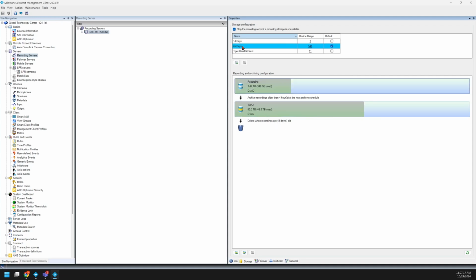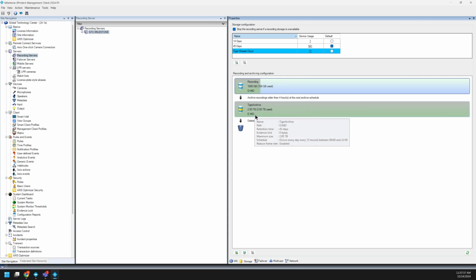If I come to my 45 days, then we have a tier 1 recording on the D drive, a tier 2 recording on the E drive, and we're deleting anything older than 45 days. I have another one here, Tiger Wasabi Cloud. These are cameras that are recording locally, but then as soon as we hit that second tier, they're immediately being pushed out to cloud storage.